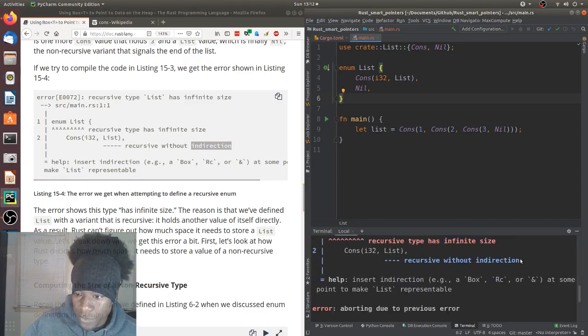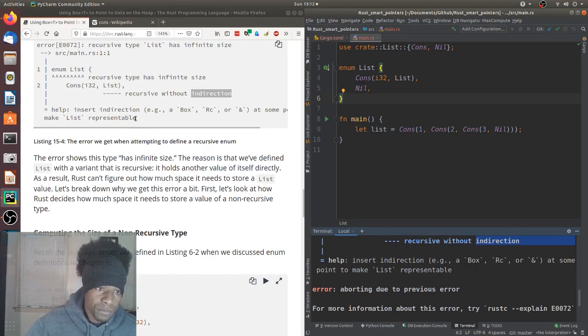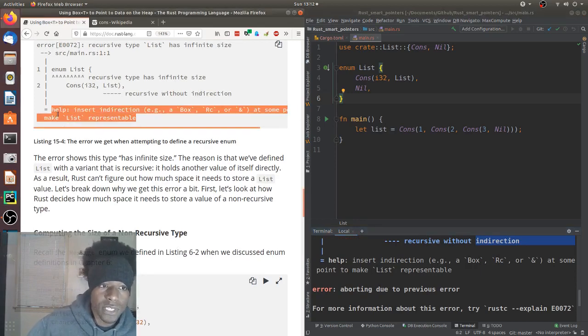Recursive without indirection, which means you need some sort of indirection, which points to a reference of some type. And they have the help, which says use box, RC, or a pointer. Yeah. So the help, the error message is actually really useful in this case.